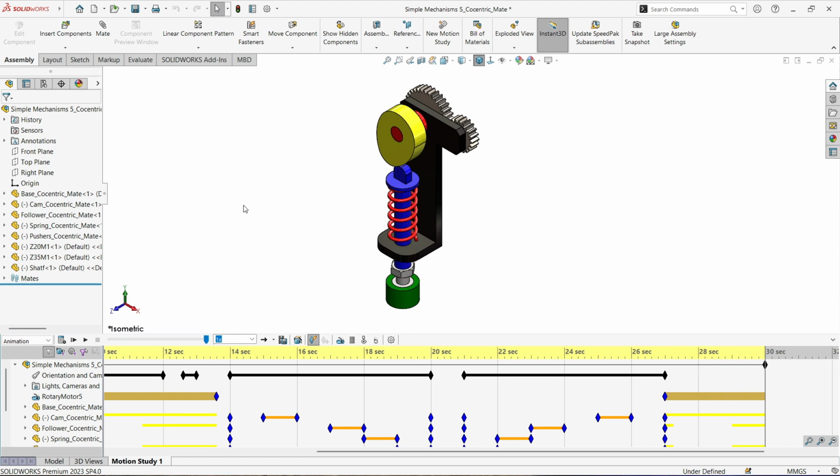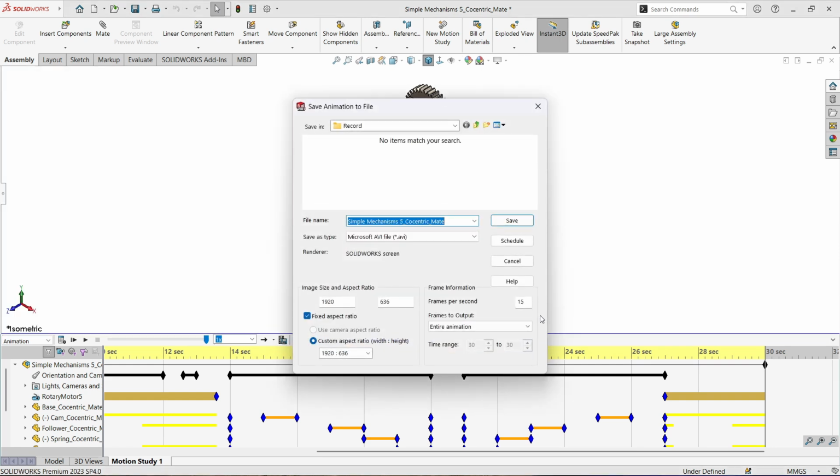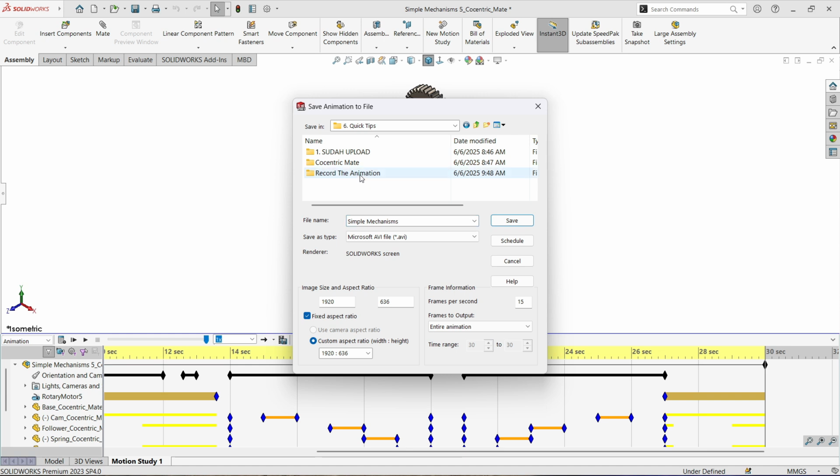See? Now go and click the save animation icon. Now you have some parameters to record the animation. Make the file name simple mechanism. You can choose where to save the animation. Maybe not this folder. I choose this one.